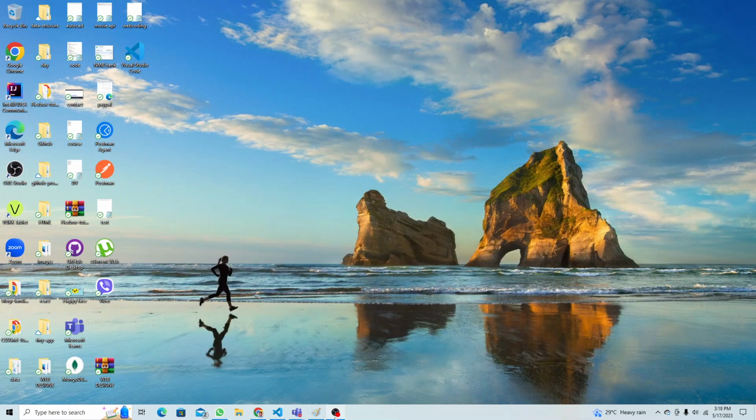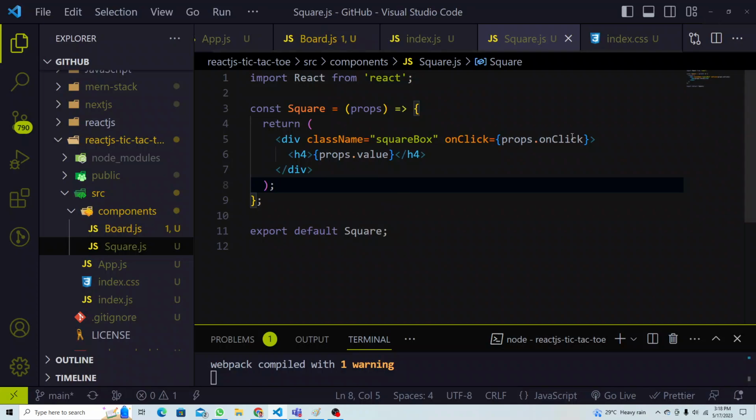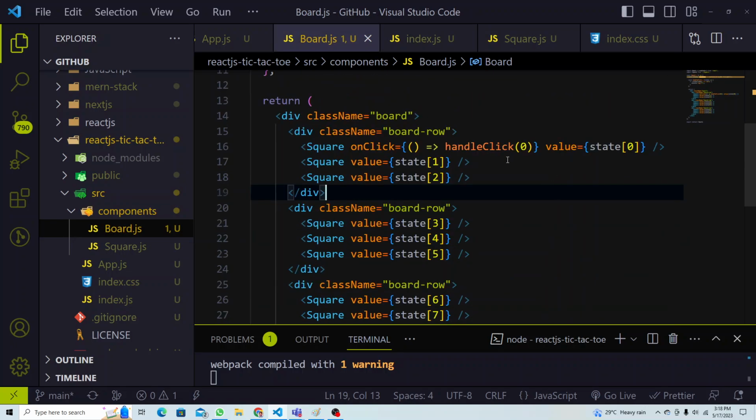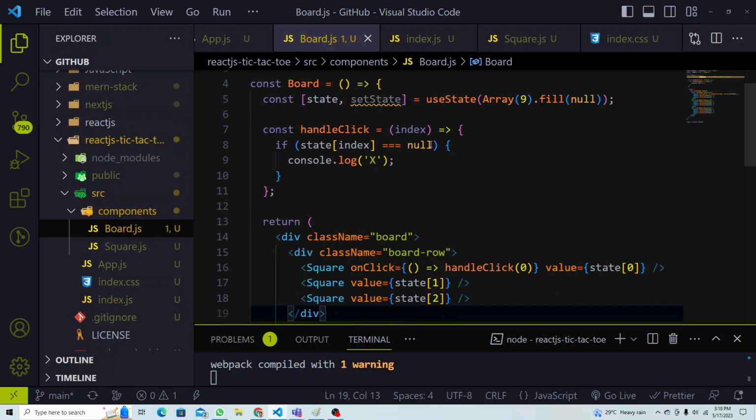So now get back to our code. So it's just working, right? We have this onClick passed here. Now in the board, yeah. So what we need to do now, right? We need to do the same thing. So okay, let me fix this one, right?